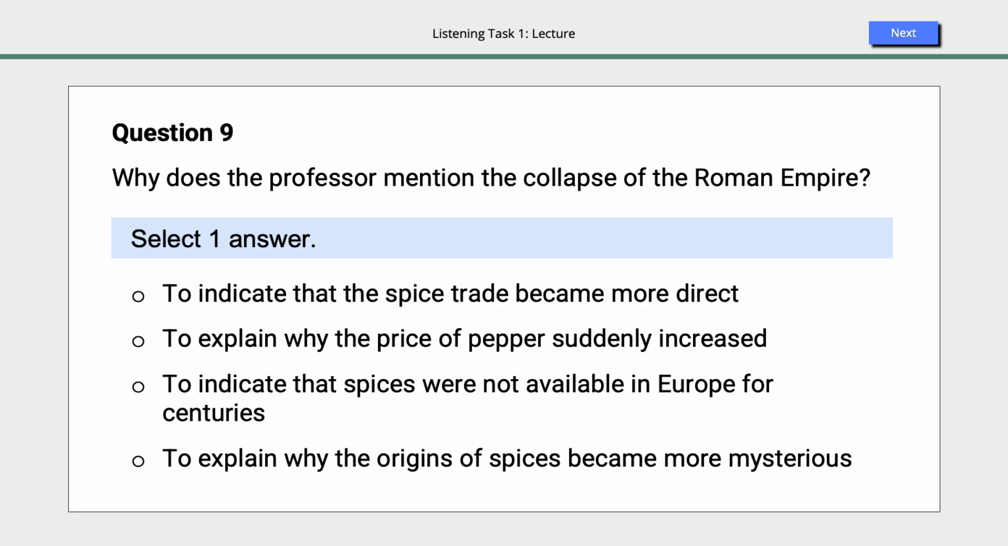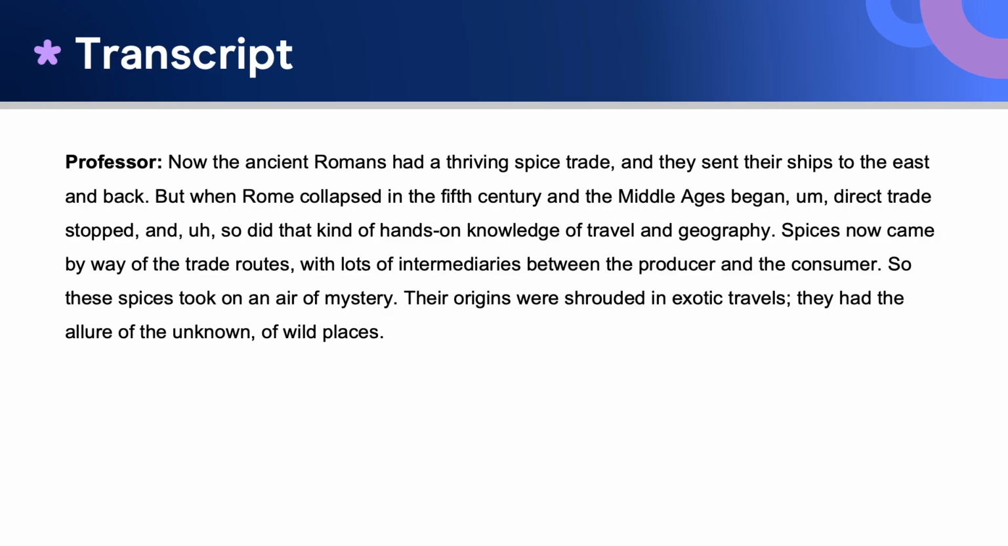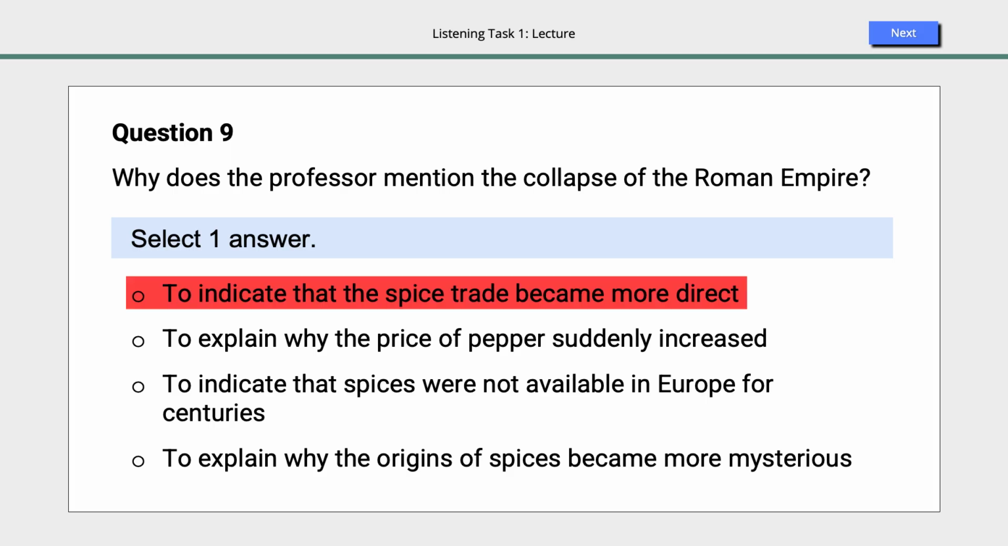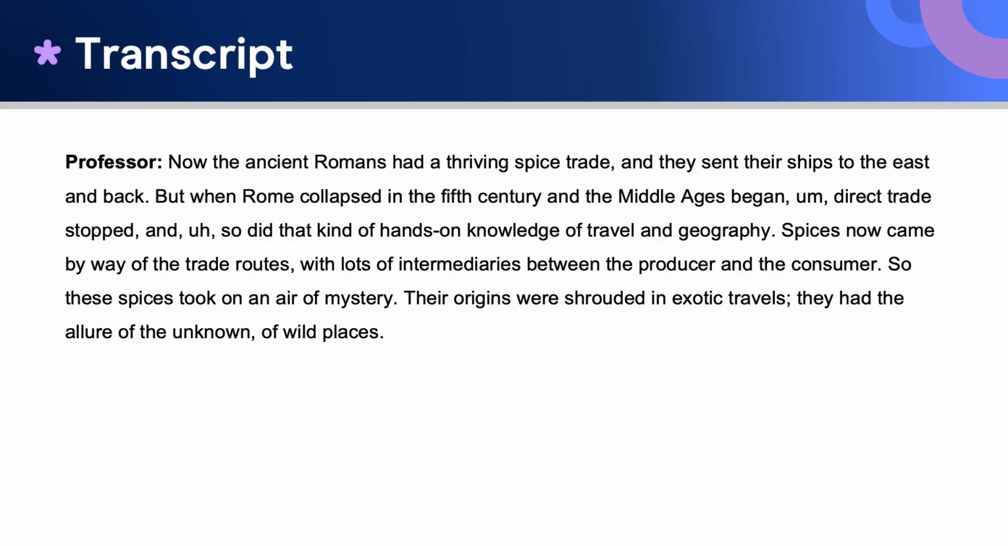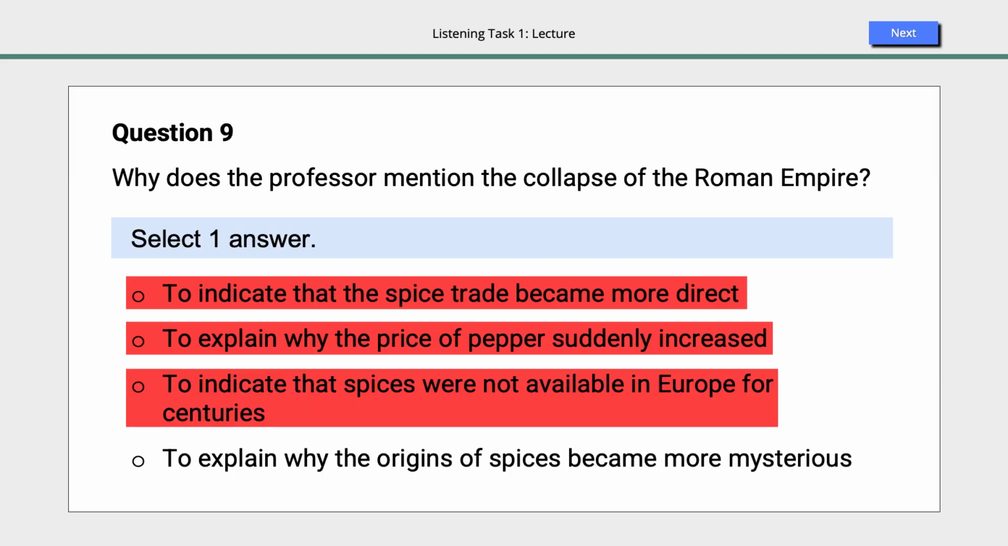It's an organization question, and it says, why does the professor mention the collapse of the Roman Empire? The first option is to indicate that the spice trade became more direct. But the professor says that when Rome collapsed, direct trade stopped. So we know this one can't be right. The next option is to explain why the price of pepper suddenly increased. But the price of pepper isn't mentioned in relation to the collapse of Rome. The next option says to indicate that spices were not available in Europe for centuries. But the professor says spices now came by way of the trade routes, so spices were still available.